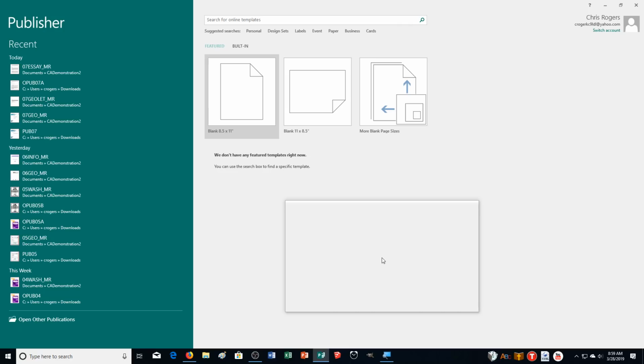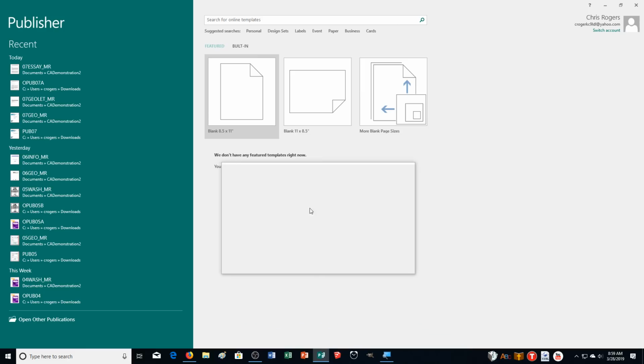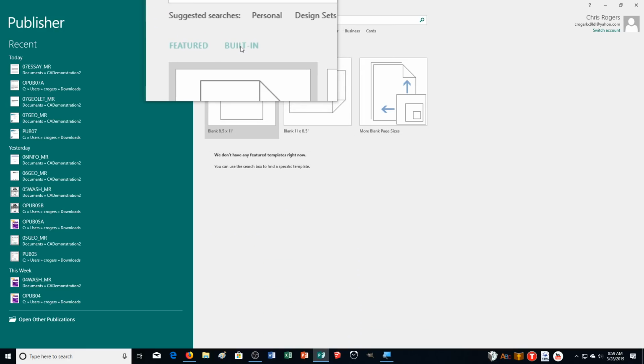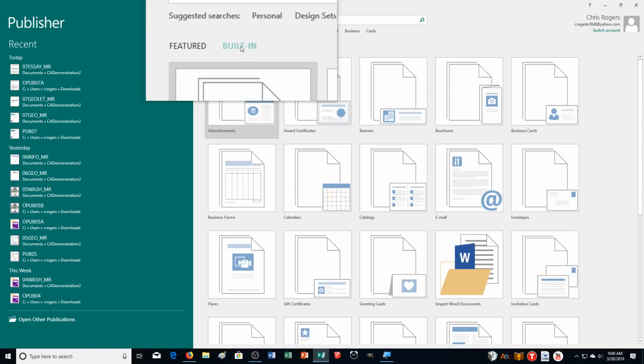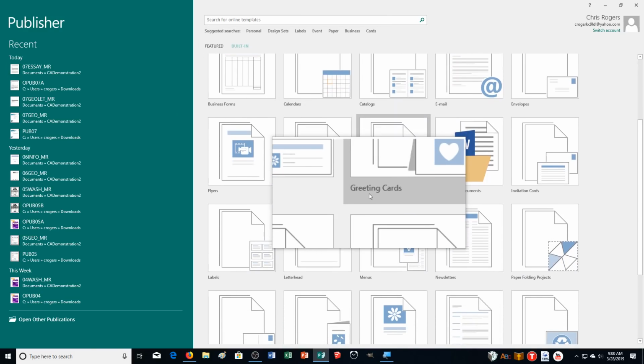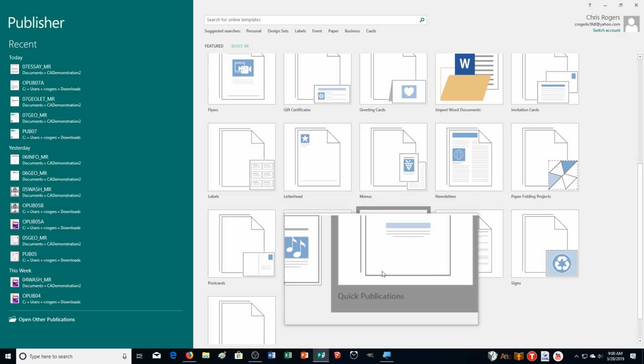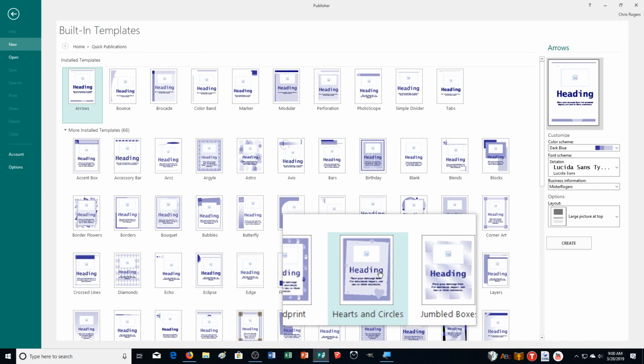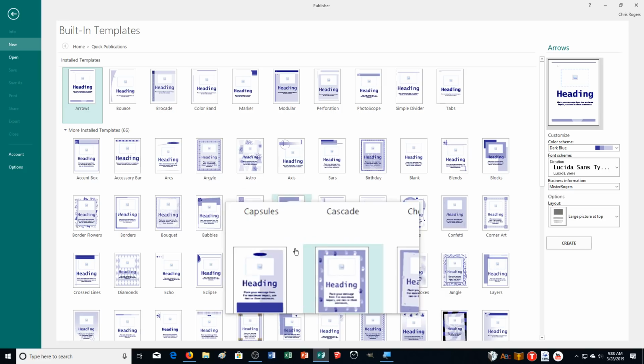So what we're going to do here is we do need to start Publisher. Of course, I have it open already, and we're going to be working on these signs. So we need to create a new publication using Publisher Quick Publication. So we're going to select Built-in, and then I'm going to scroll down here to Quick Publications. Now once I have Quick Publications, it says to choose color band.